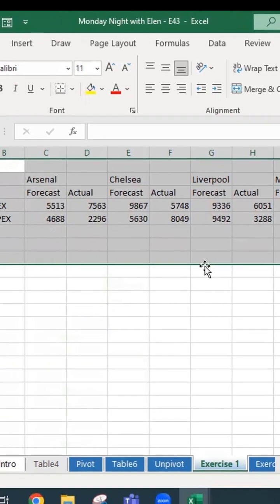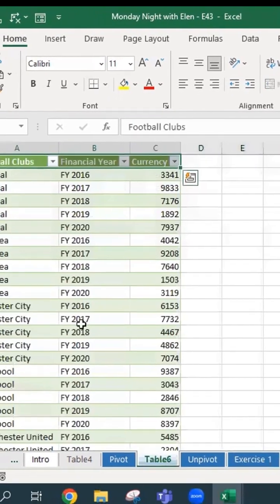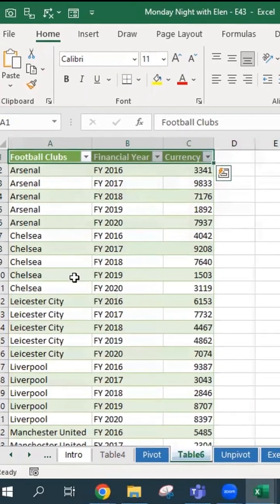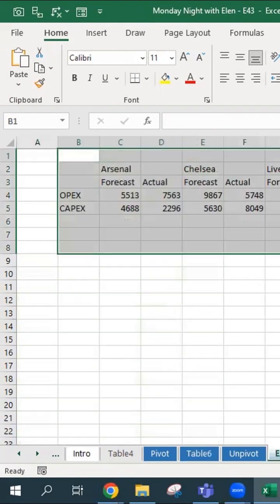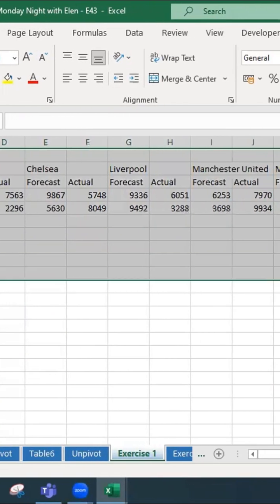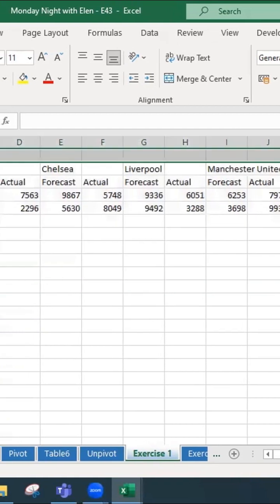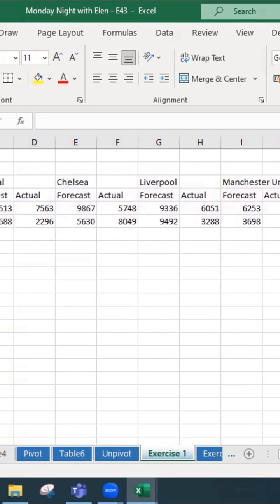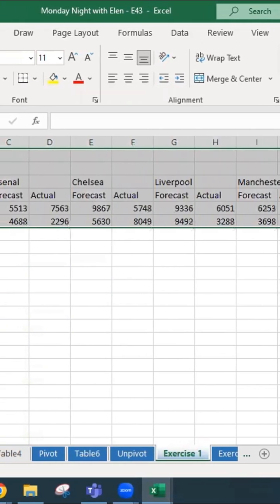They need to create data in this format, which means in a table format. So what you need to do, like what I told you, is highlight the data. Maybe I'll just put another row over here. Okay, so I'm going to highlight this.